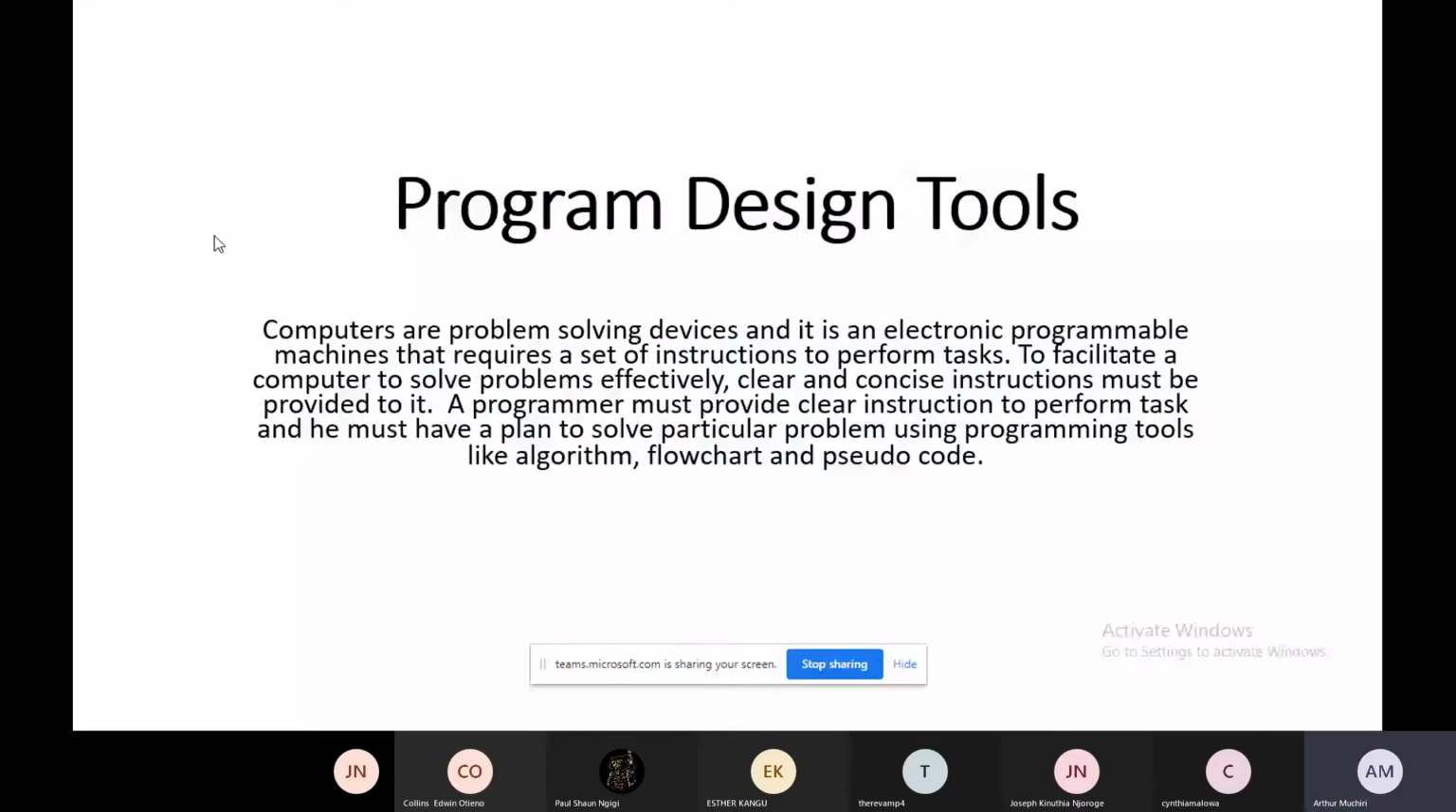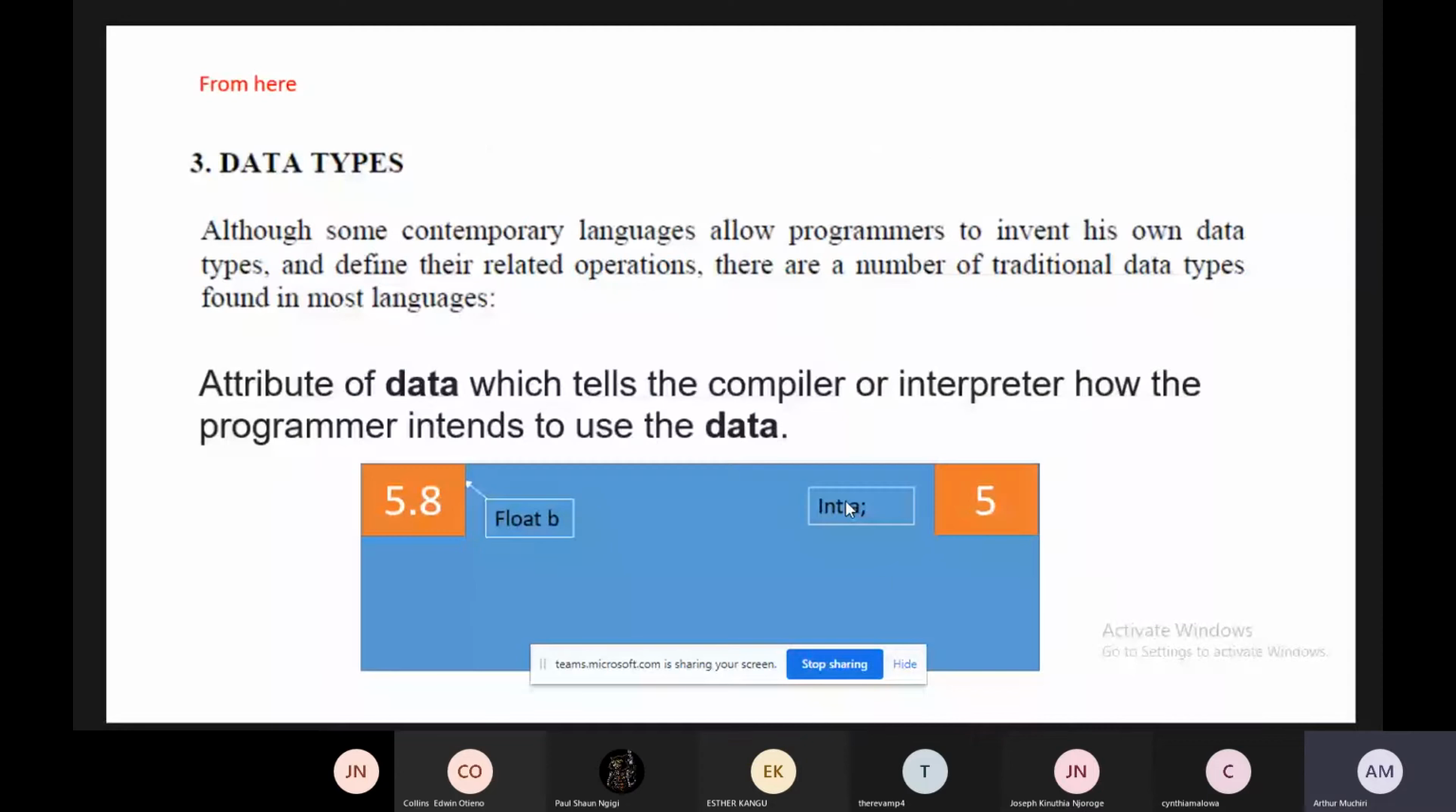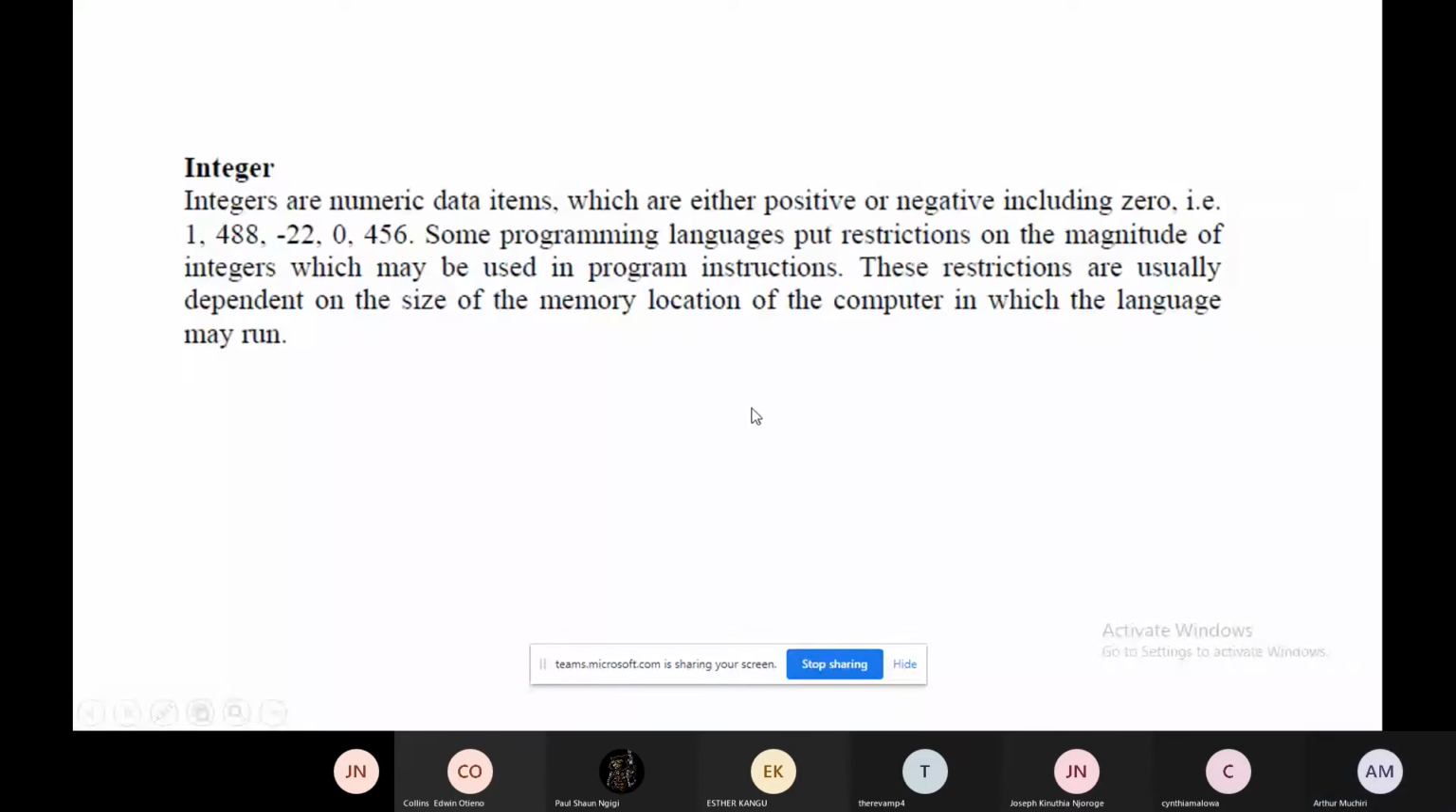Okay, now let's look at one. One of the data types is called integer. Integers are numeric data items which are either positive or negative, including 0. So even a 0 is an integer number. If, for example, you have 1, this is an integer number. 488, this is an integer number. Negative 22. Let's say your program will be storing numbers with negatives. You're going to declare that data type as integer also. That memory location, you're going to give it a data type integer. Then if you have this 0, this is also of integer data type. 456 is of integer data type.